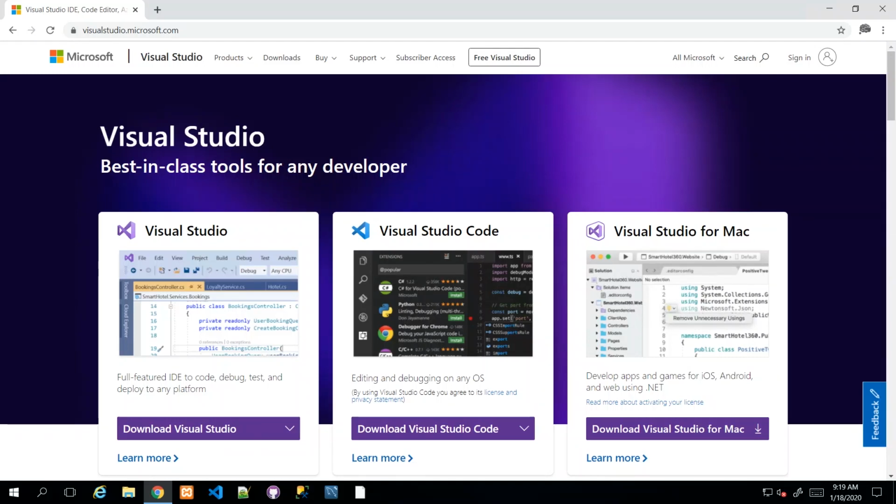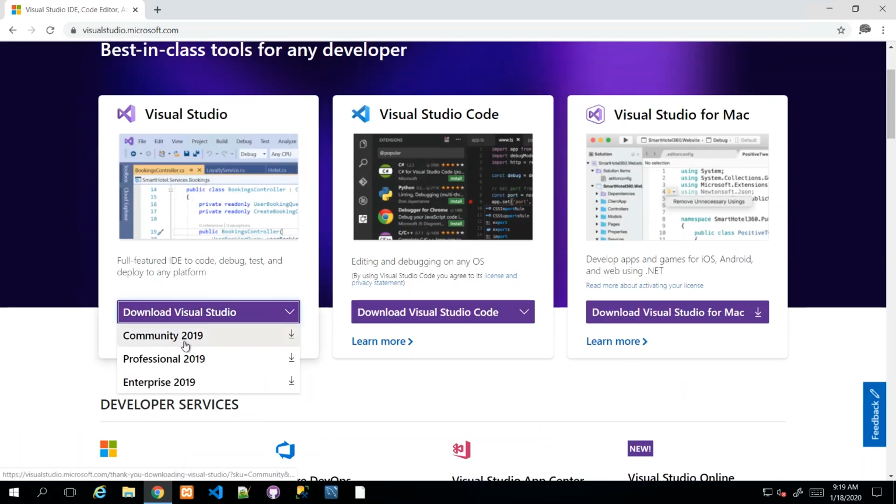In this video, we'll get started setting up our development environment. So we'll be installing Visual Studio. We can get to their website by going to visualstudio.microsoft.com, and then we will proceed to download the community edition.